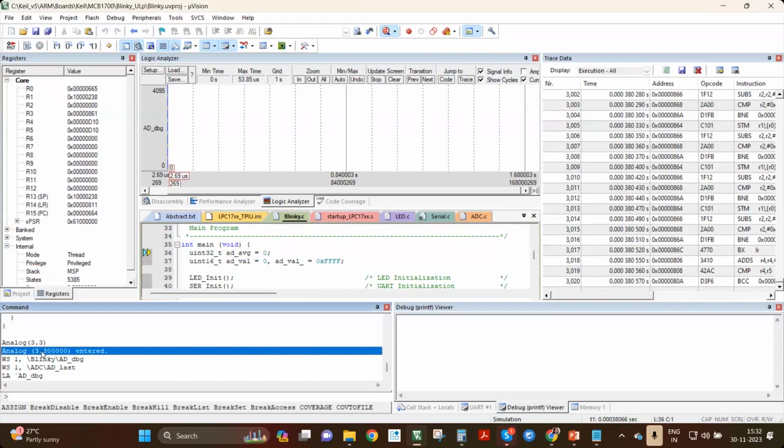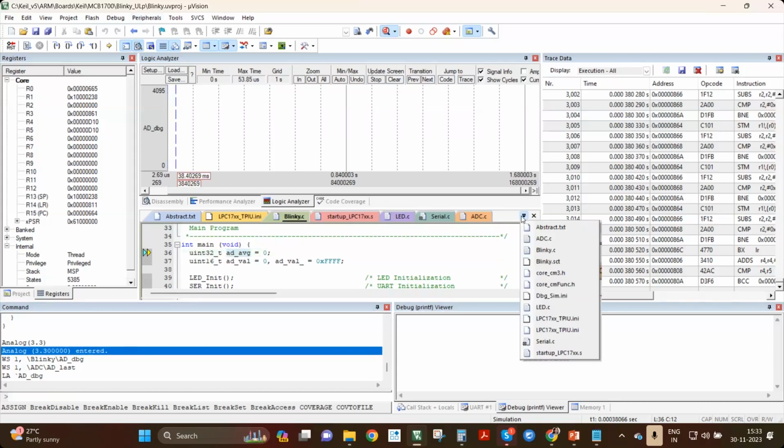Because as I told, as soon as you enter the simulator, the first thing Keil does is execute all the commands you've given in the INI file, and then it comes to the main function. So now it has come to the main function. This is my program counter. Because it's a C function, I can understand, but sometimes we also tend to make mistakes.